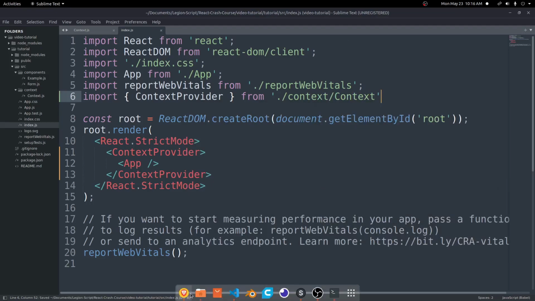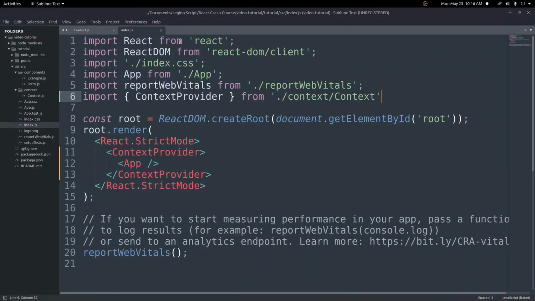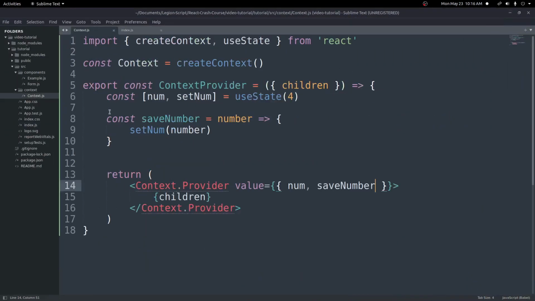And we'll save that. Come back here, and everything's still working. Now let's go ahead and use these two functions. So in our useEffect, we'll log out our console. We'll console.log our number, and we should get 4. Then we'll call this function and pass in a different number, and then we'll log out this number again, and it should be our new updated number we passed in here.